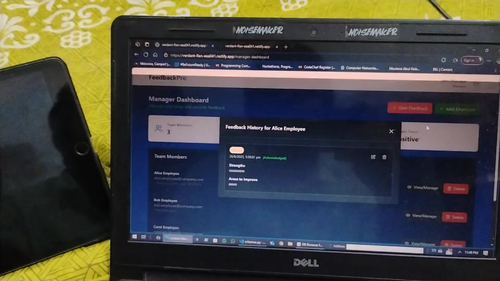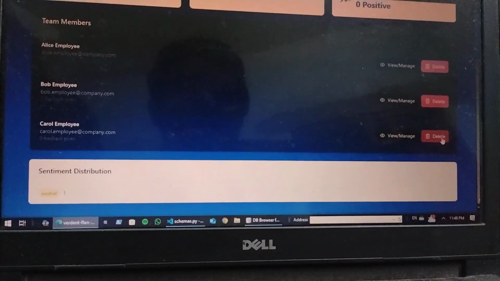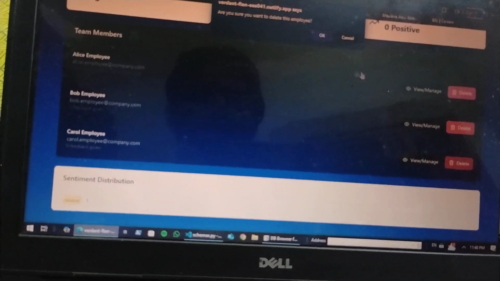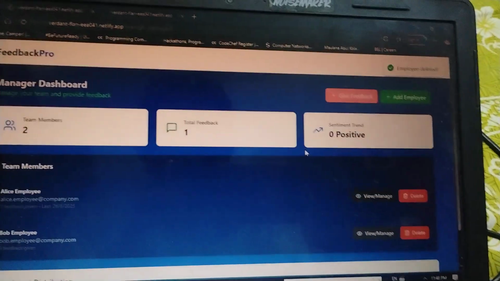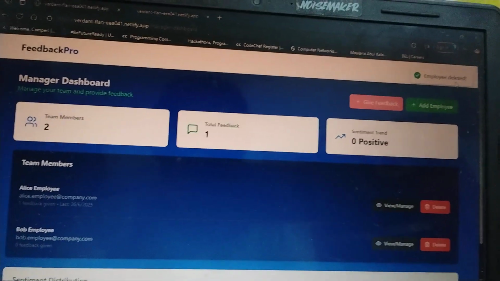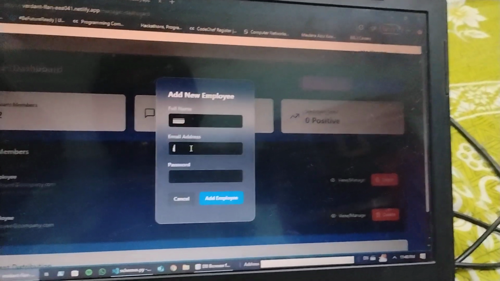So suppose you want to view your feedback or employee, you can do it by simply clicking on the view or manage section. Or if you want to delete an employee, you can simply do it by clicking on this delete button. You can see that an employee has been successfully deleted, or you can add an employee by adding a name in this modal.